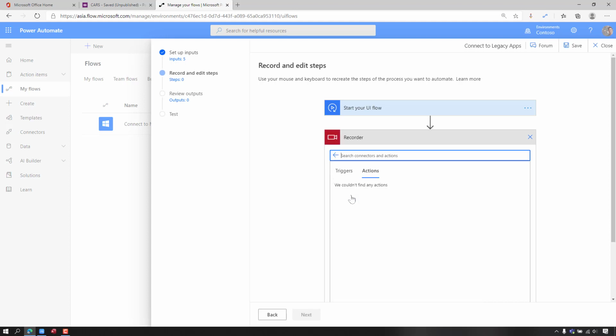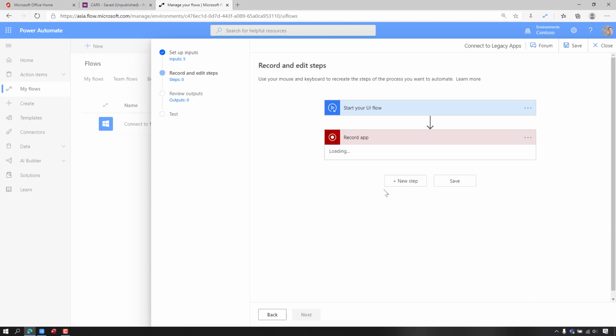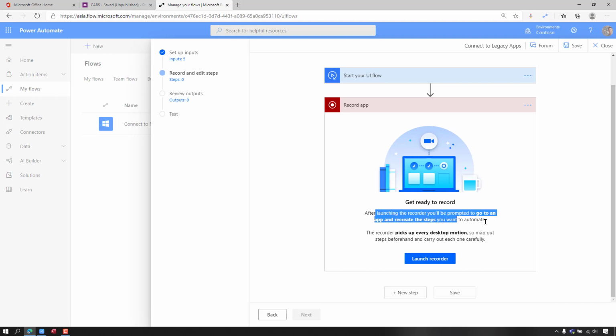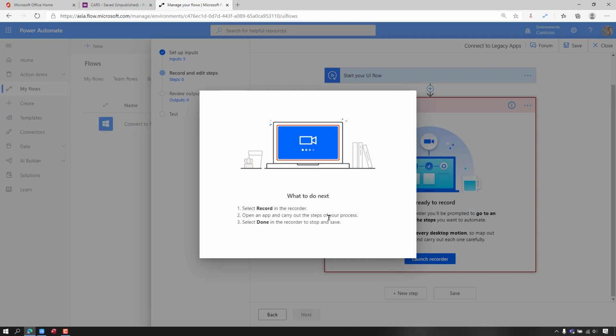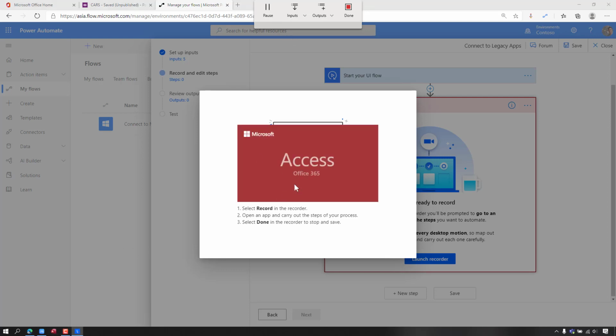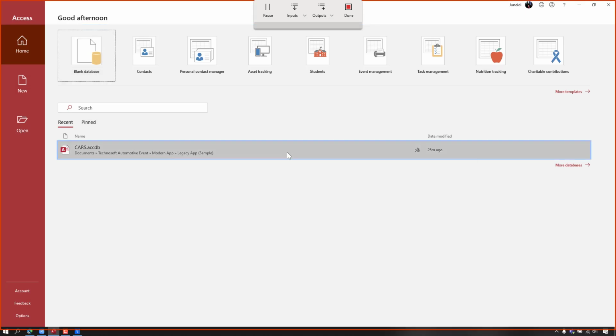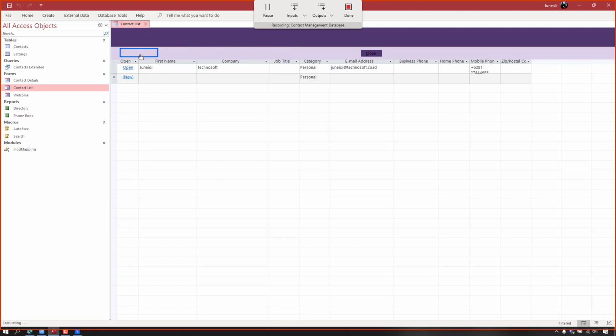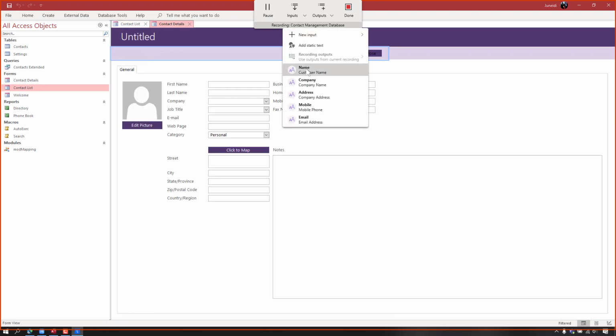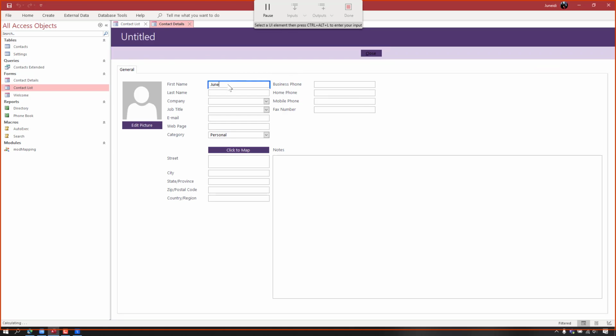In here, the idea is that you want to record all the process on the application that doesn't have an API. For this scenario, it is Microsoft Access. So from here you just need to record. The record toolbar appears, and then you just need to open your Microsoft Access application, and here we want to create a new contact. So just click new contact. If you see the blue button here, just click this one and the text will be automatically typed in.